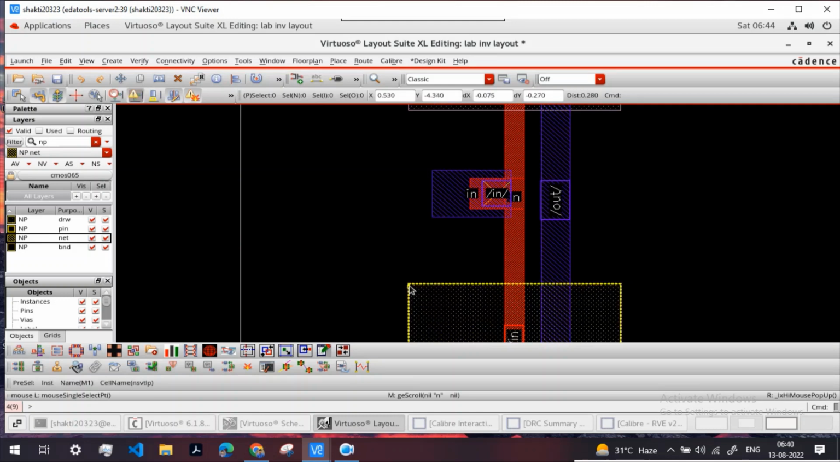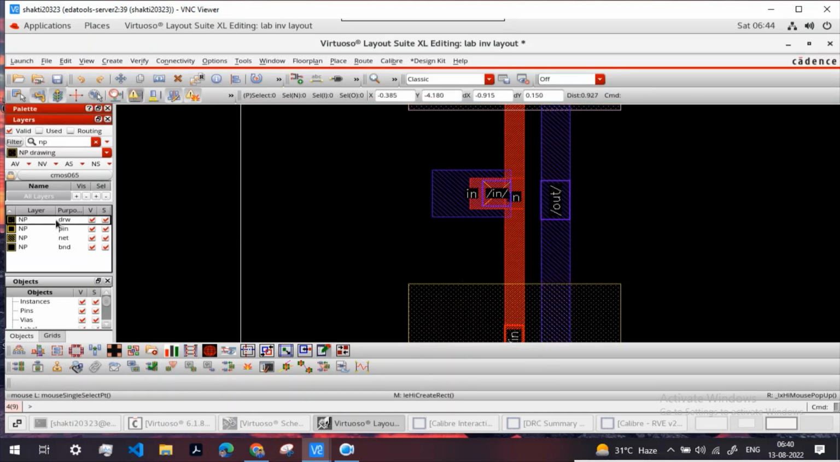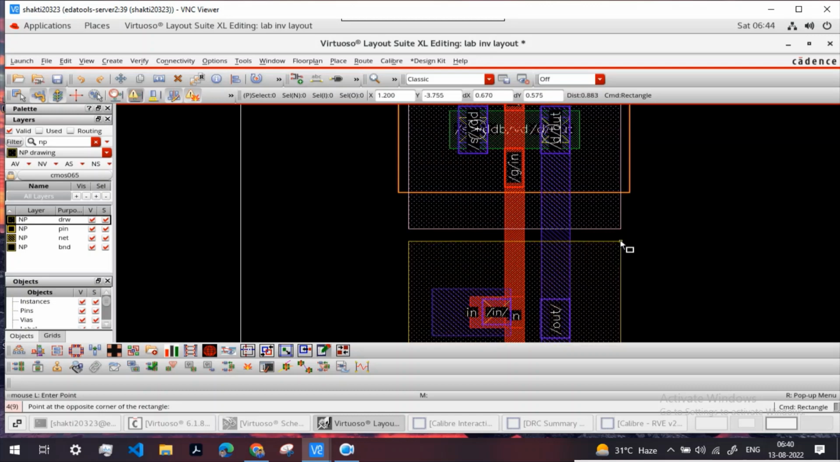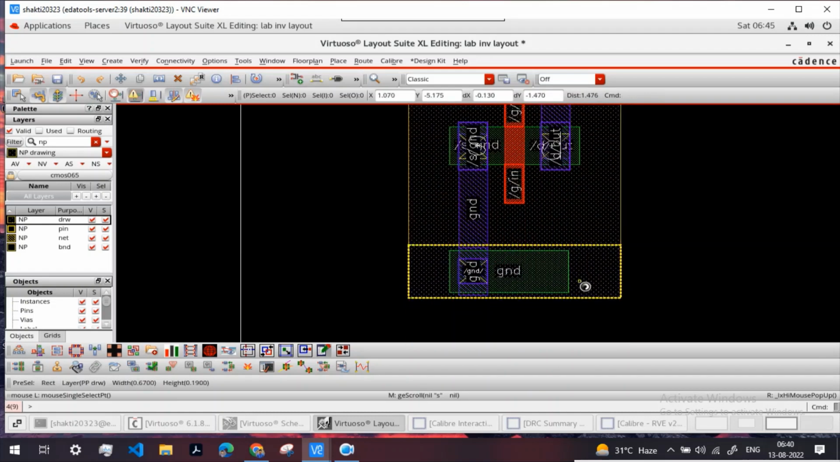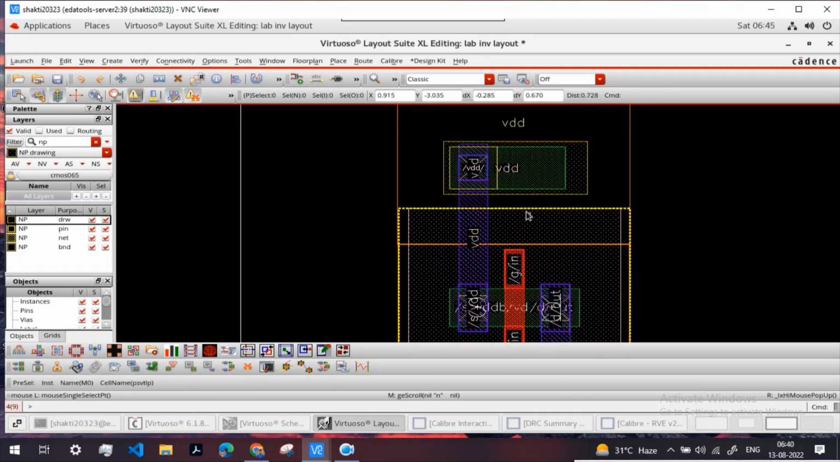For that you need to create a rectangle by pressing R on the keyboard, and then okay. First you need to choose NP drawing here, and then create the rectangle which covers our poly. This is how you cover the poly. I think we are done with most of this DRC work, and we can save our design. And now we can look into the DRCs.